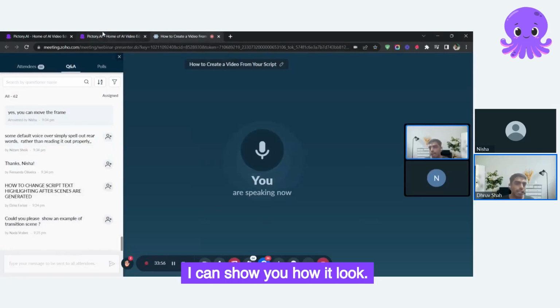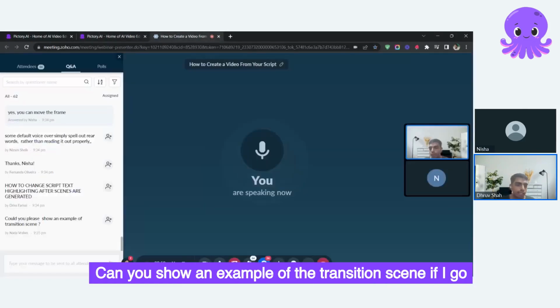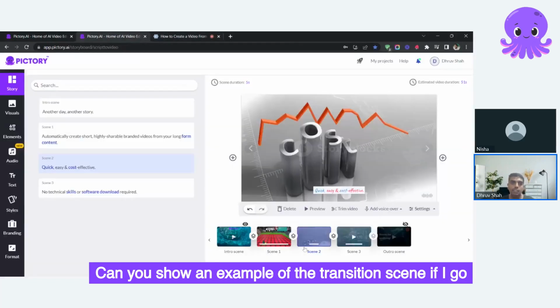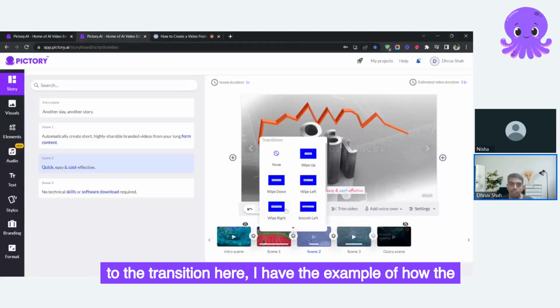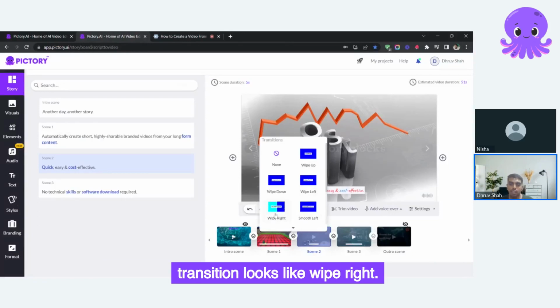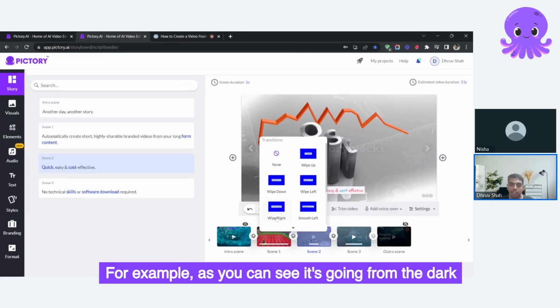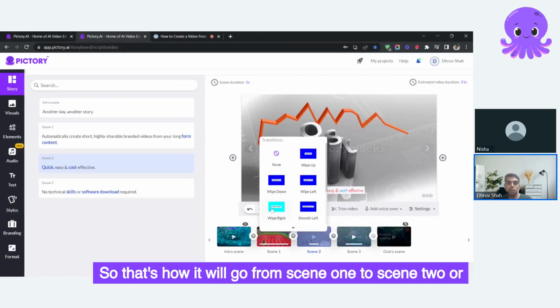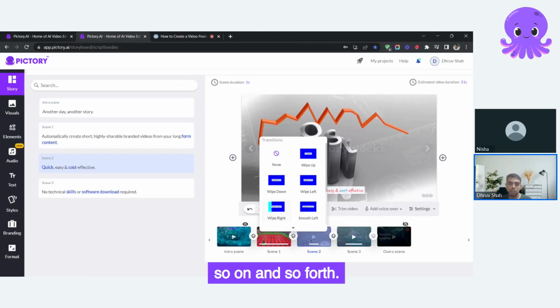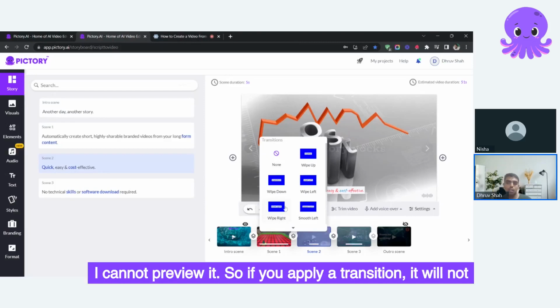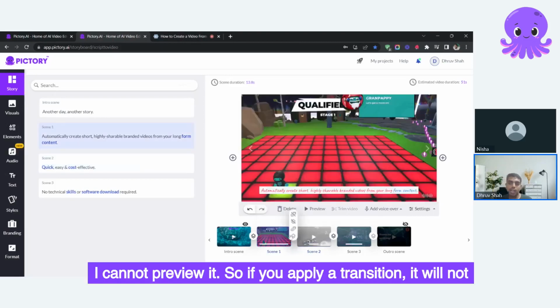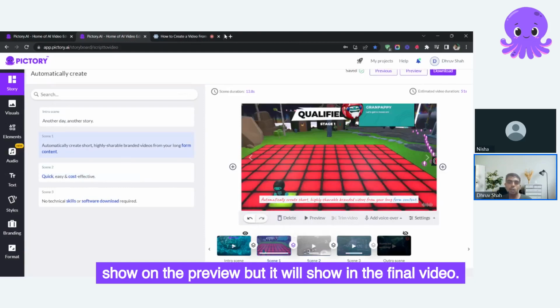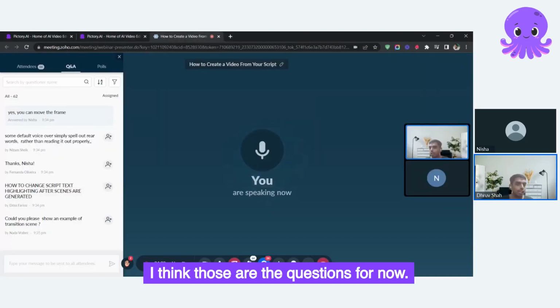I can show you an example of the transition scene. So if I go to the transition here, I have the example of how the transition looks. Wipe right, for example, as you can see, it's going from the dark blue to the light blue. So that's how it will go from scene 1 to scene 2 and so on. I cannot preview it. So if you apply a transition, it will not show on the preview, but it will show in the final video. I think those are the questions for now.